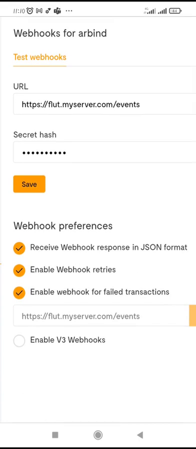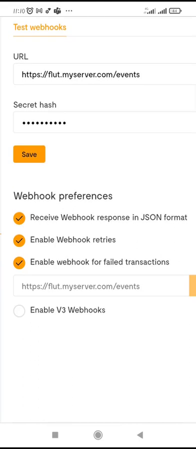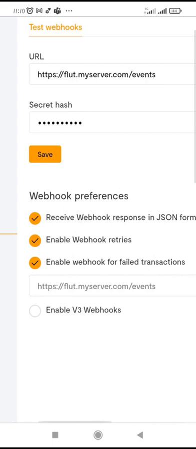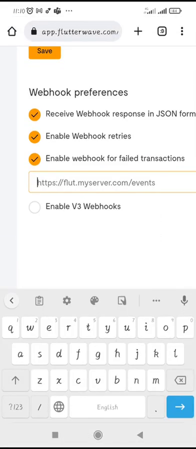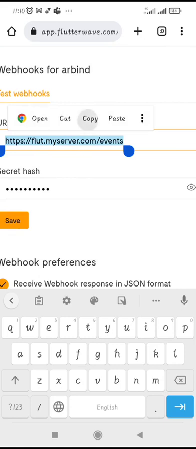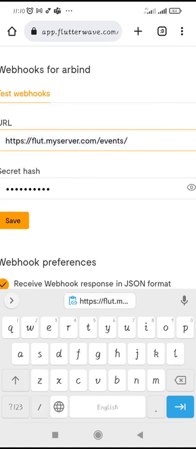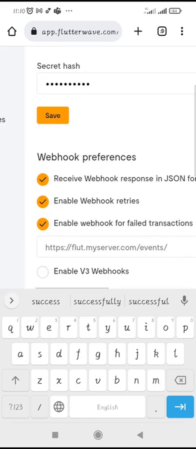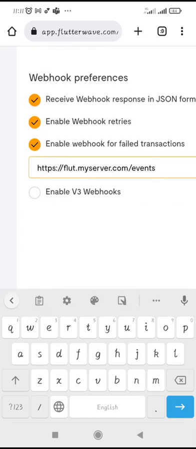So if you enable webhook for a transaction, you see, okay, this is my own code, this is my own URL. So you can actually provide a separate endpoint for failed transactions. Let me copy this. It depends on you. You can use the same thing for success, and you might not use the same thing. You can say failed.